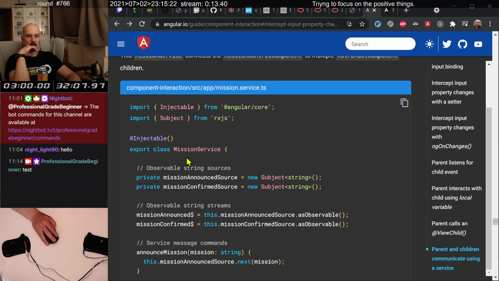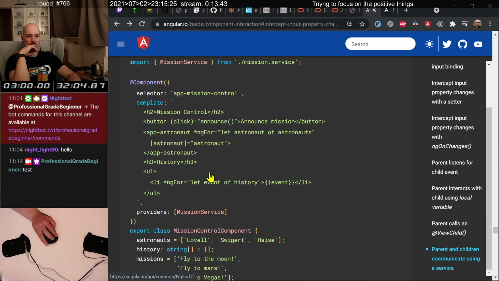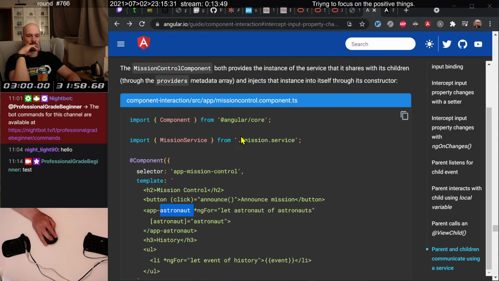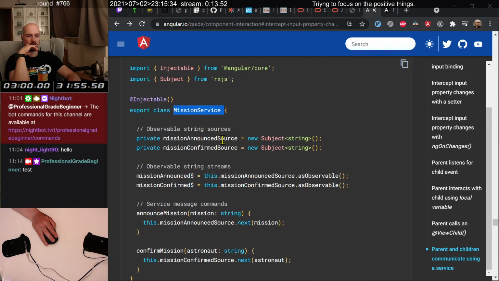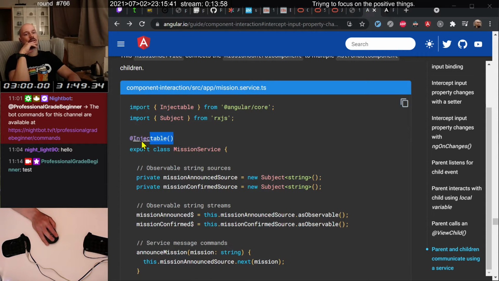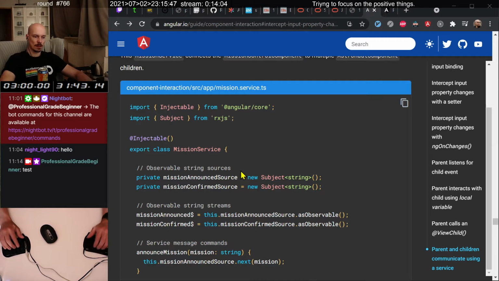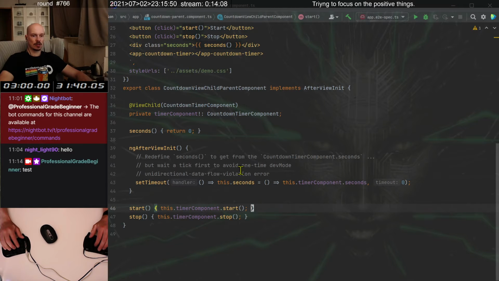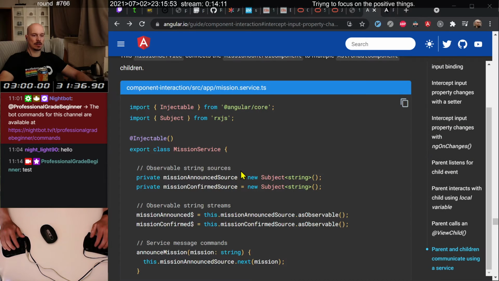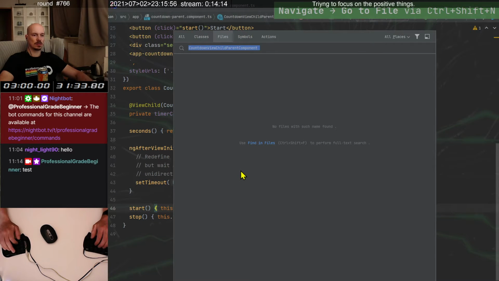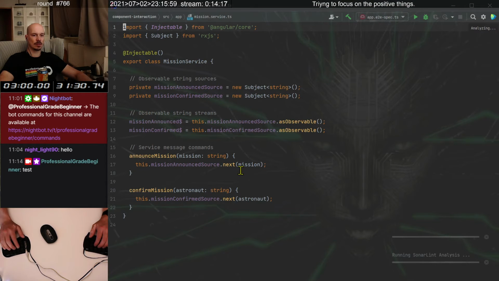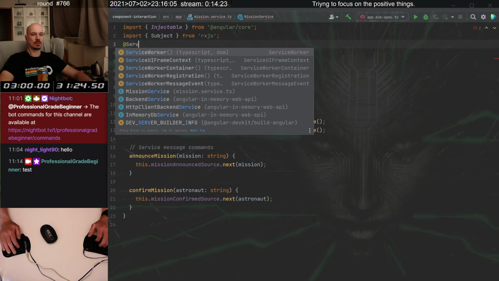This is what? This is the mission control component, and this one has the app astronaut. Oh, this is the service. Injectable. Now we can do the service annotation, can't we? I think we can. That is mission service. Mission service. Let me see if we have that. That is service.